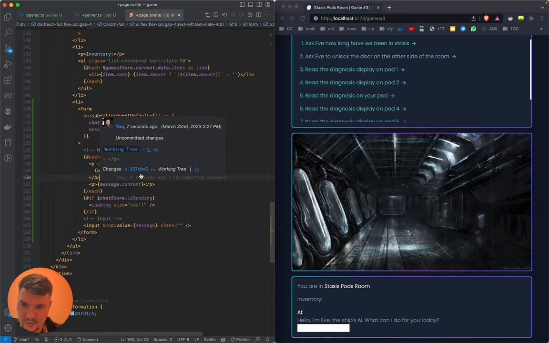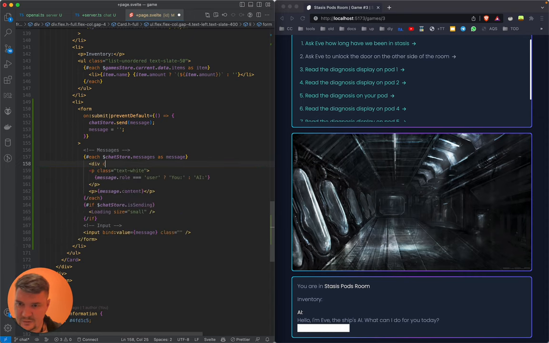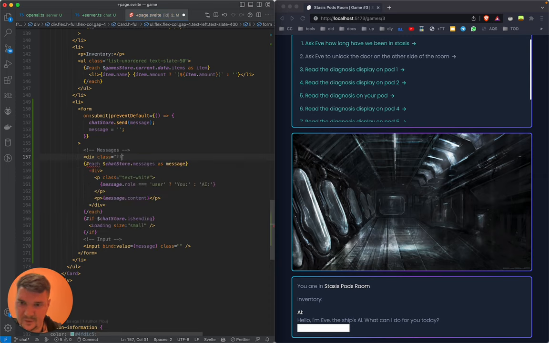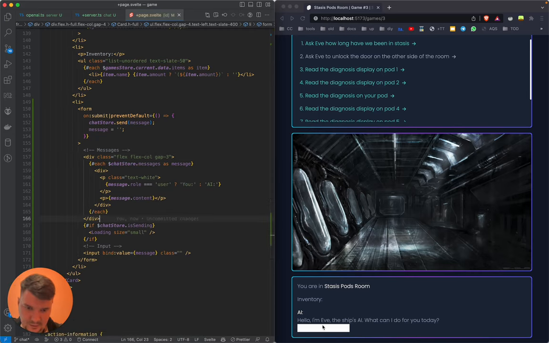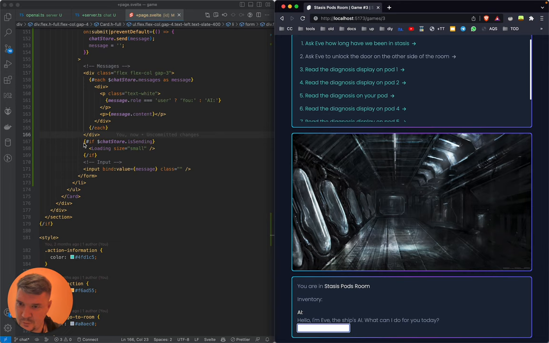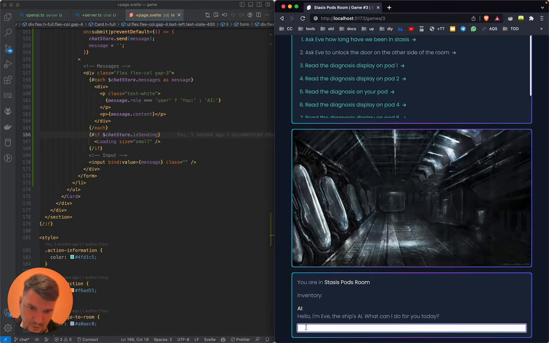Okay, so each message I want to wrap in a div. And also the whole messages thing I want to wrap with a div that will have class flex, flex-col, and I want it to have a gap between the message elements. Okay, nice. And now let's add some gap between the input as well. Also our input is stretched because this is flex behavior.